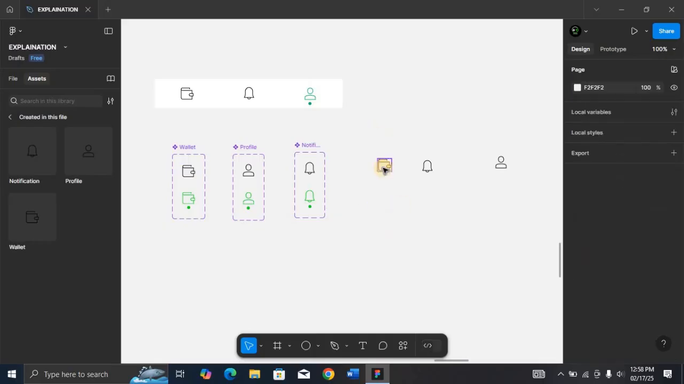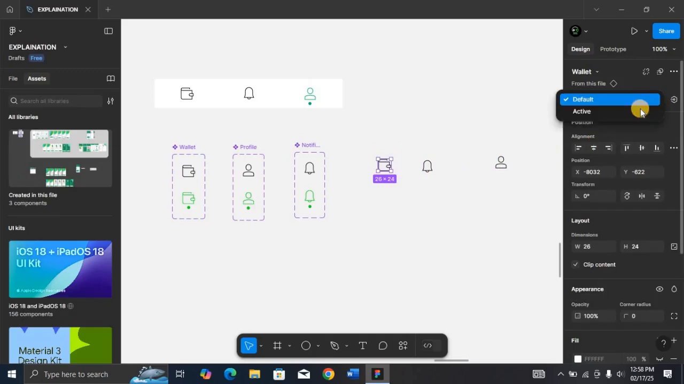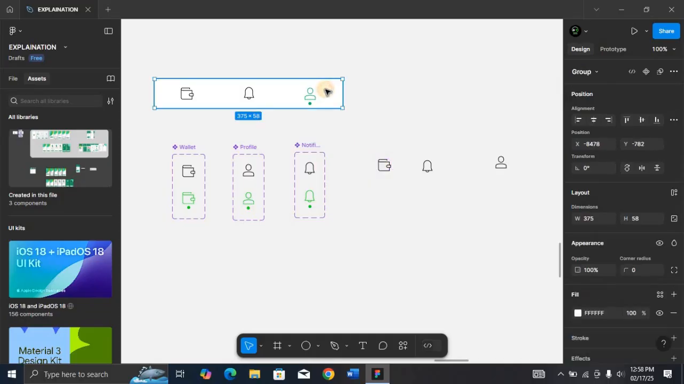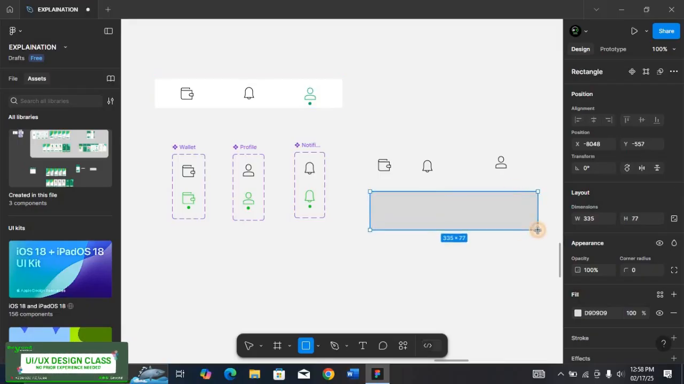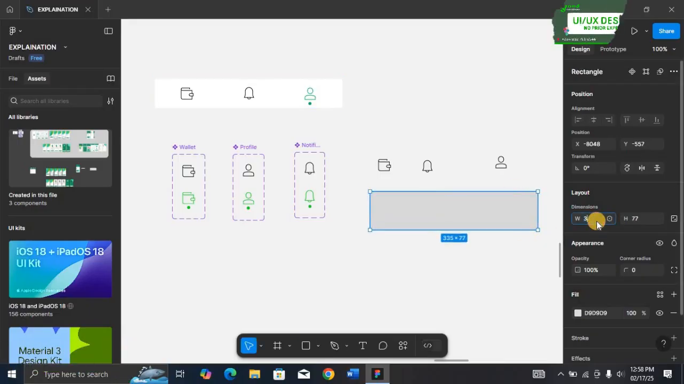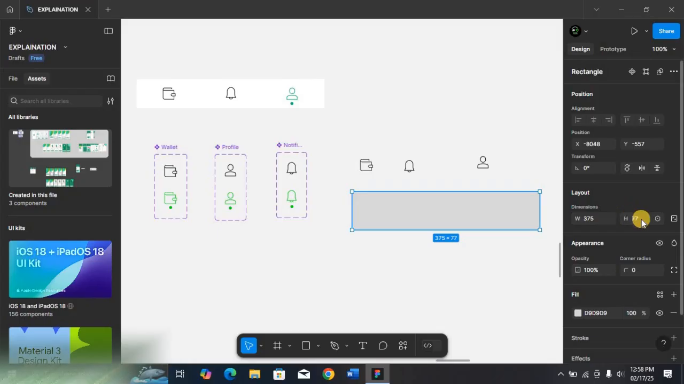So we're having the wallet, the notification, and the profile. We're able to switch from any of the particular states we have inside. Then we can take it back to the default state. So to design this particular tab bar, we need a rectangle to do the shape at the back. The rectangle should be 375, the reason we are choosing 375 is because that is the width of the frame of the phone we are using, and let the height be 58.